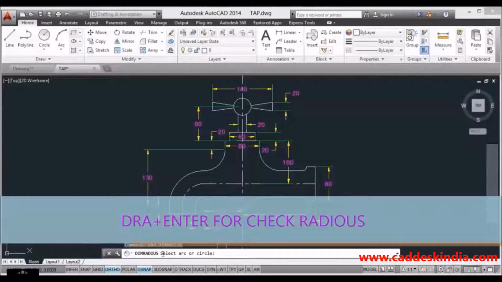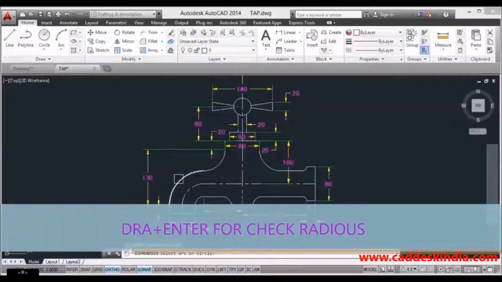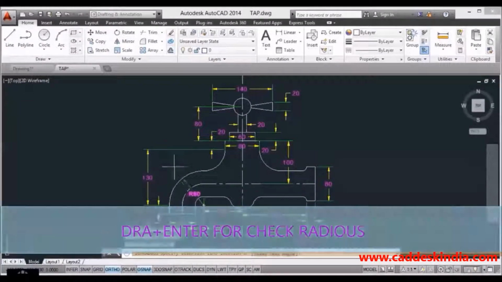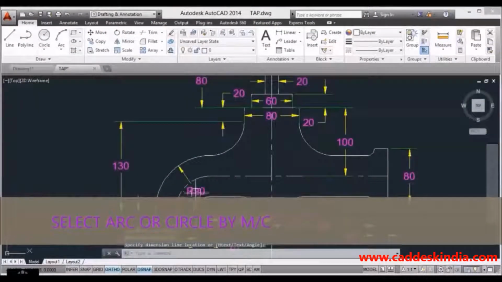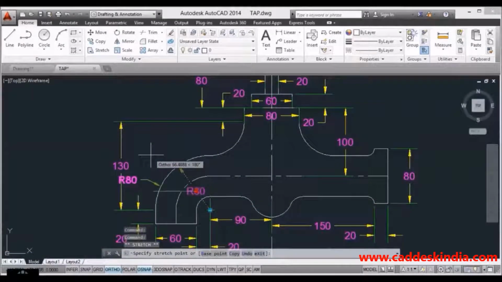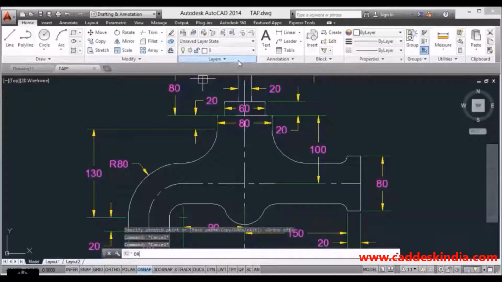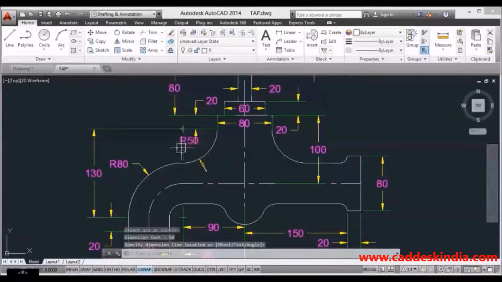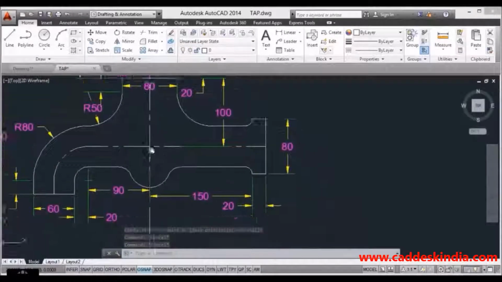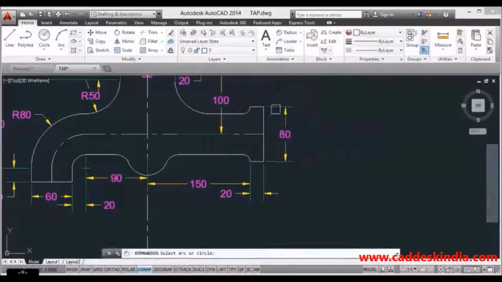DRA. DRA is used for measuring the radius of any arc or circle. D stands for dimension and RA for radius. I am selecting the arc here. Okay, specify the radius and then specify the position where you want to put it in your drawing. So two dimensions are clear, DRA and DLI.